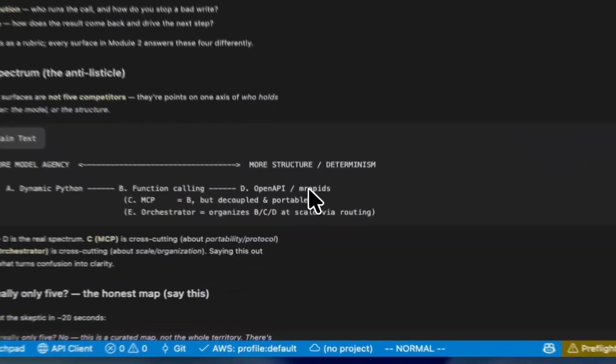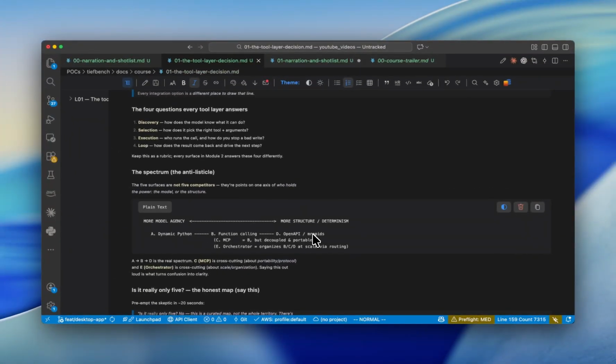Yeah, we discussed the different options initially during the overview: function calling, dynamic Python, OpenAPI spec with this micro CLI, MCP, and orchestrator. These options range from more model agency to more structure and determinism. This is based on my experience with these tools, my research, and my testing.